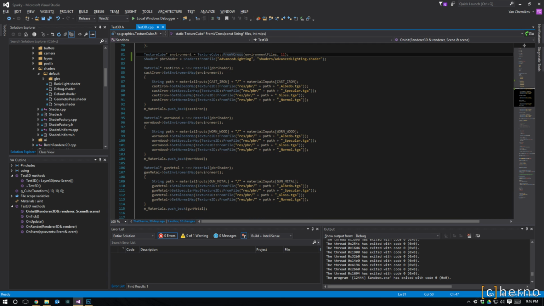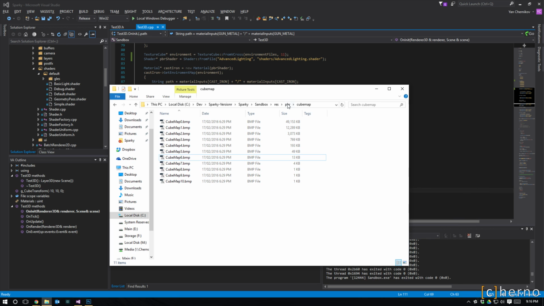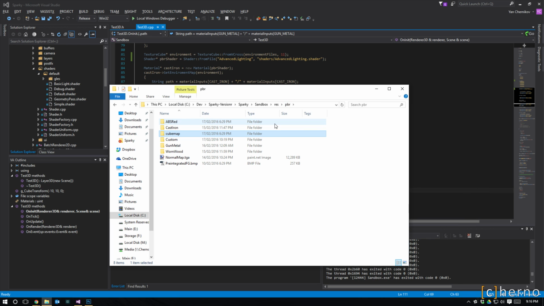Okay, cool. So then we create a bunch of materials. Let's take a look at what the materials actually look like. I'm using something called Quixel, which is a Photoshop plugin that I will probably show you guys how I use in some other dedicated video.